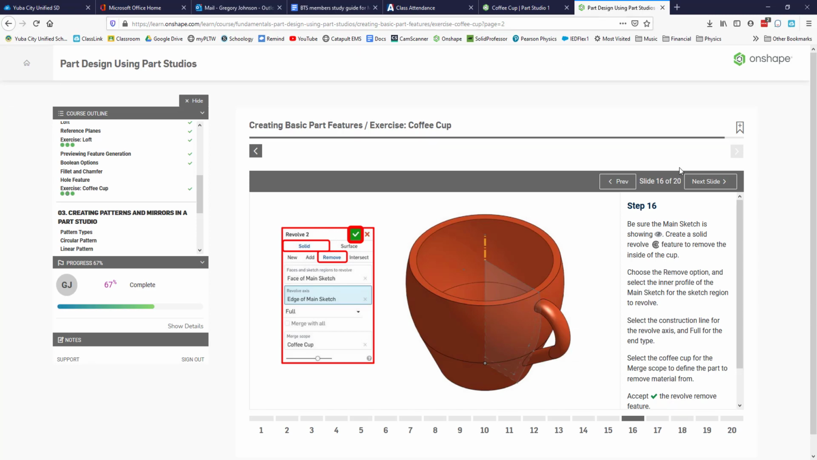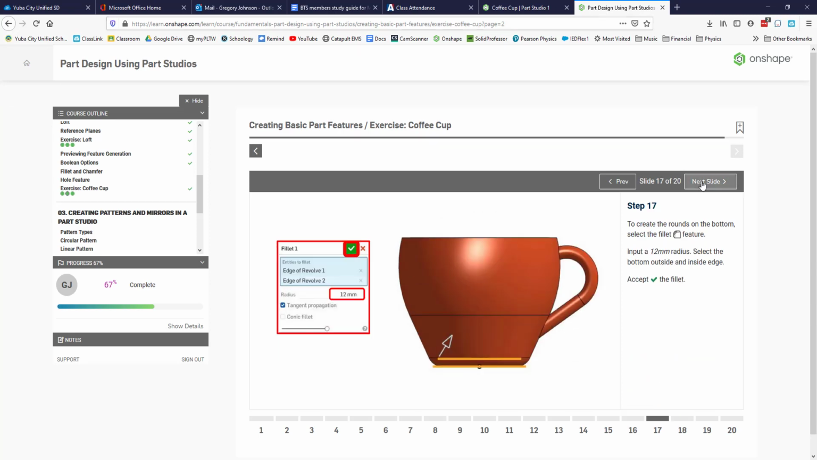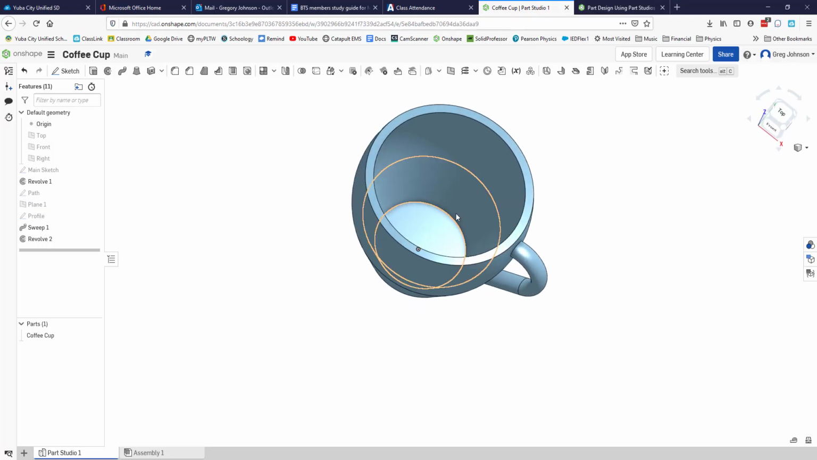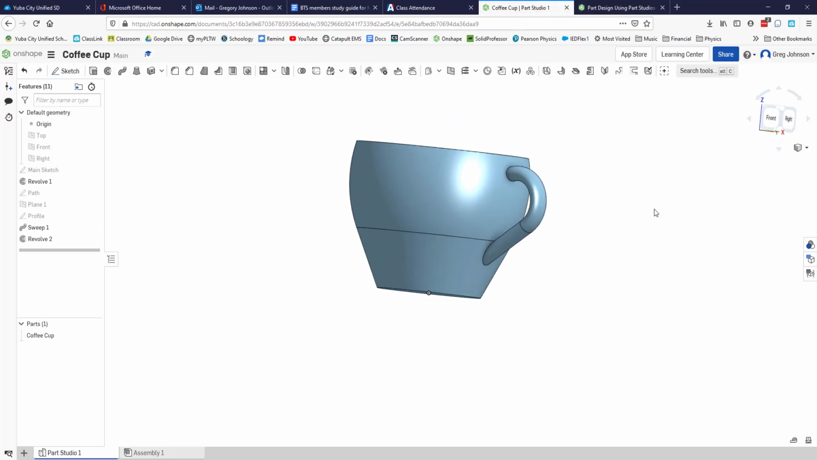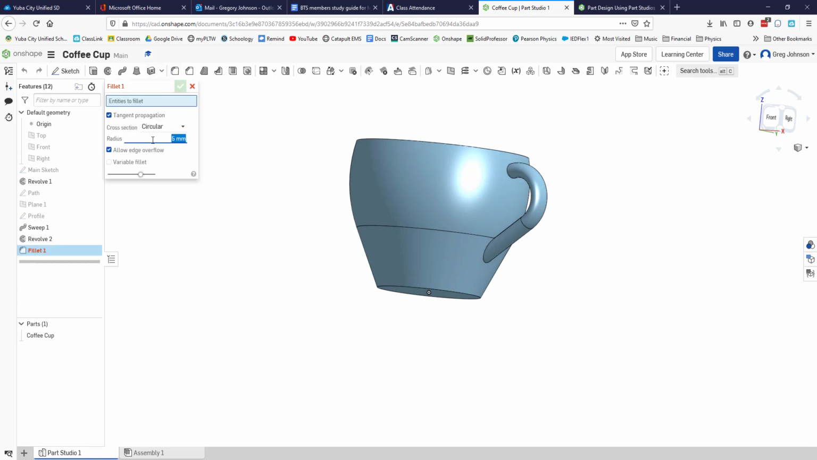All right, so next, we're going to add some fillets to really round this out. I'm going to make it a truly nice looking coffee cup. So I'm going to do a 12 millimeter fillet, not only on the bottom outside edges, but the inside of the cup as well. You've got kind of a sharp edge on the inside. So we're going to put a 12 millimeter fillet for both of them. So here's the fillet. And I set this to 12.